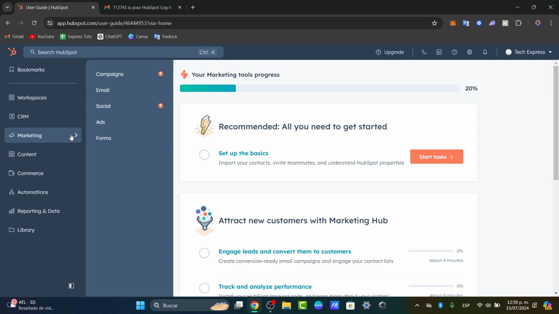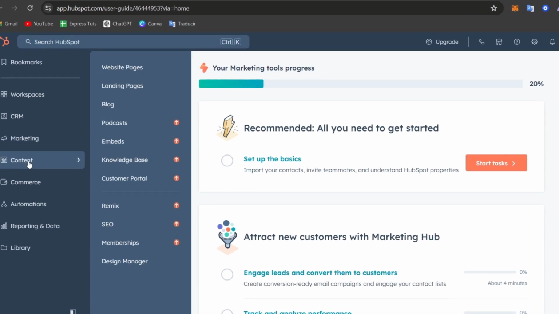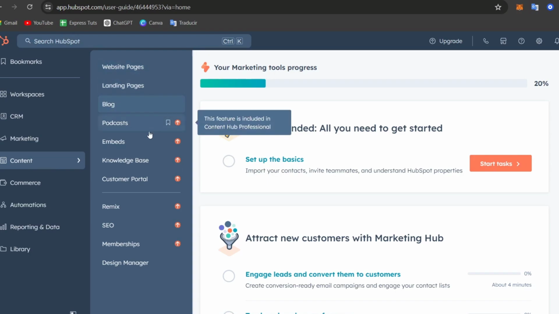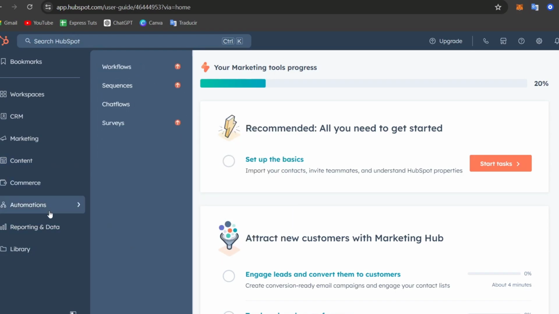Now in marketing, we can see campaigns, email, social, ads, and forms. The content where you can create website landing pages, blogs, and much more. E-commerce, automations, reporting data, and library.